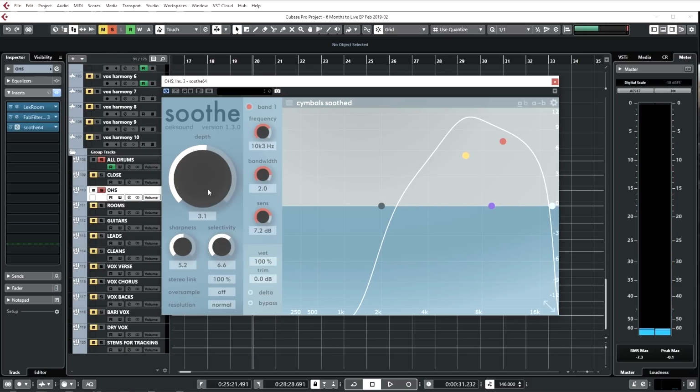Effectively, what you're going to want to do is play with this depth knob until you find the point where you think it's starting to sound kind of phasey, kind of weird, and after that, just pull it back a little bit until it starts sounding more normal again. So the goal here is to not hear any artifacts and get your cymbal sounding smoother at the same time.